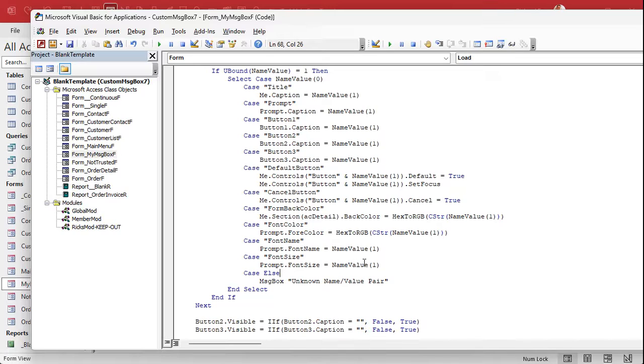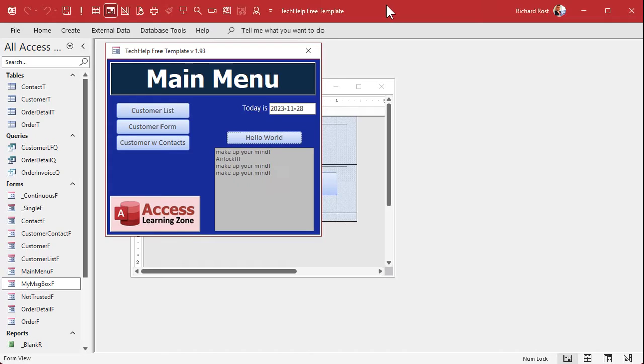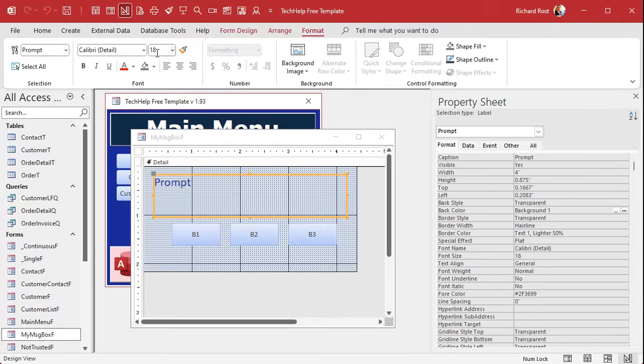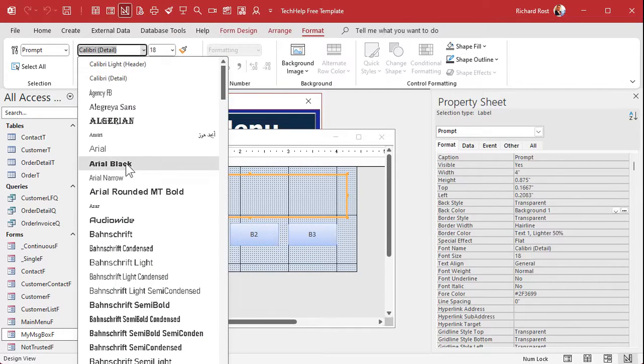And again, I'm not putting checks in here. I'm not testing for valid, which fonts are installed on the system. I'm not going through all that. You could find a list of fonts that are on your system, right? Just come in here, pick this thing, and go to Format and change it. Let's say you want Arial Black.